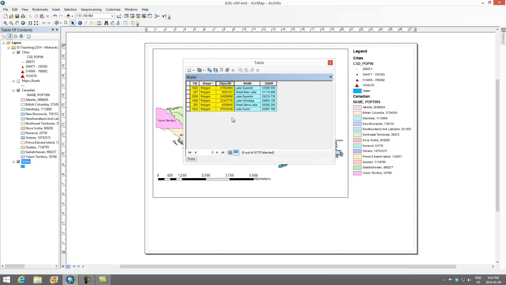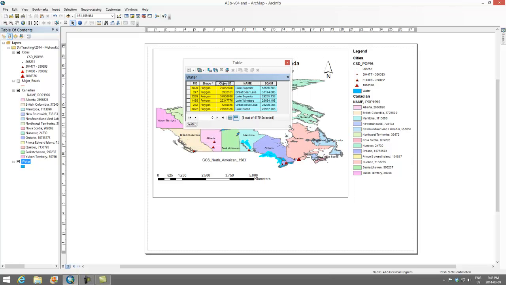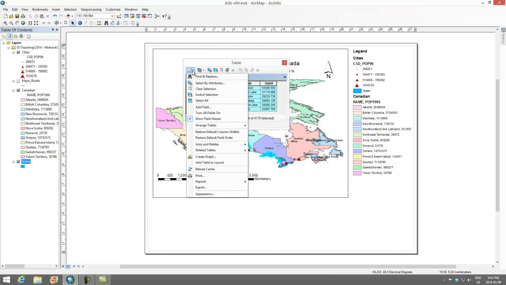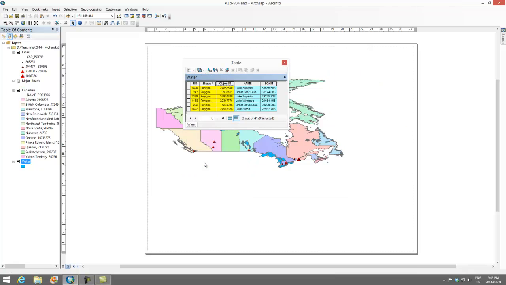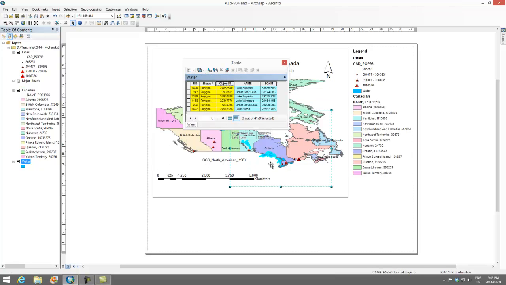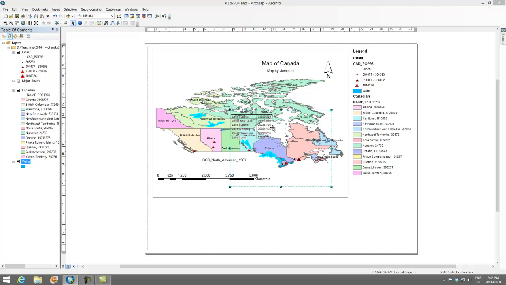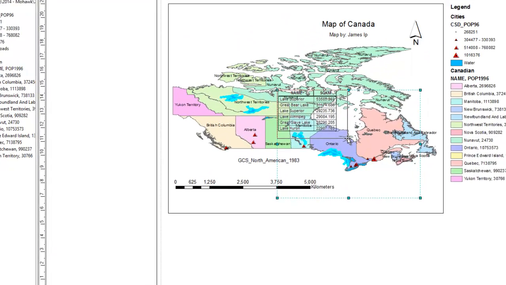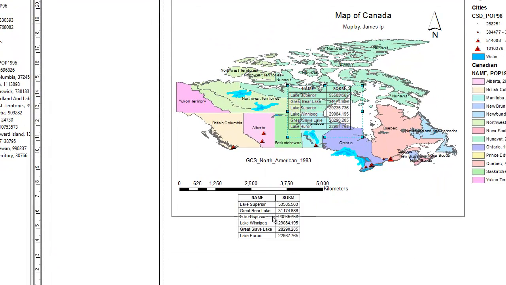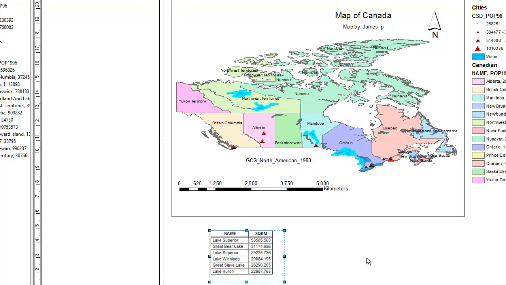The final step would be to go to this table options and then simply add table to layout. When you add it to layout right here, I'm going to close this table dialog box off. You can see that the table gets created. We can scale it down, or not scale it down, but reduce the size of the grips, and then just simply drop it into place. So that's how to create a table.